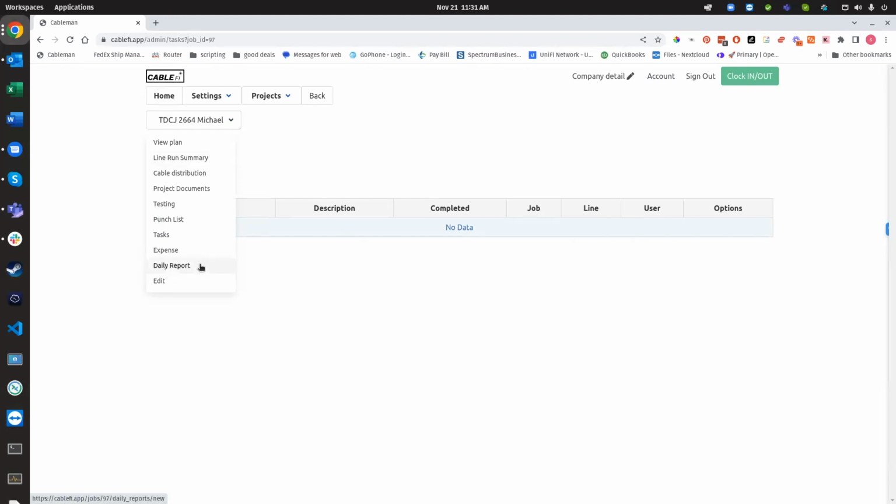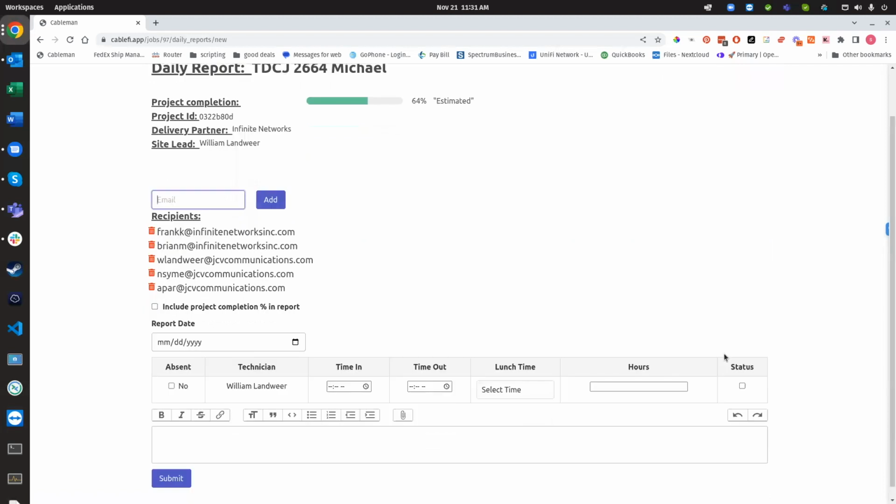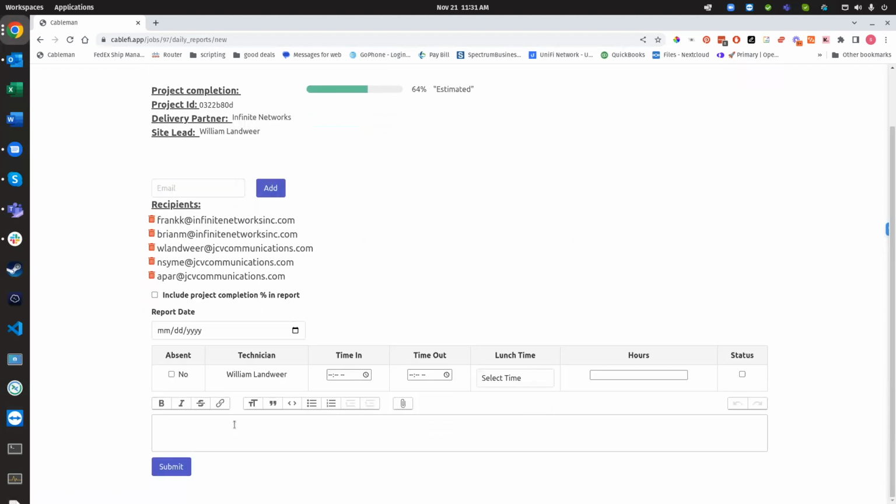So at the end of the day, your technicians usually are required to submit a daily report. And in here, you have an estimated completion of 64%. You've got your project ID, your delivery partner, who your site lead is. And then from this daily report, your technician can enter in whatever it is that you require them to explain about their day. We typically like to see what they achieved for the day, any blockers, and what they expect to get done for the next day.